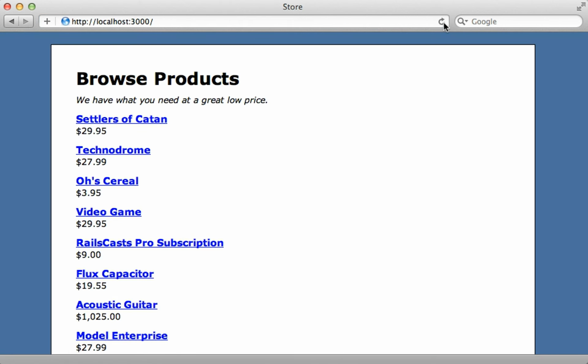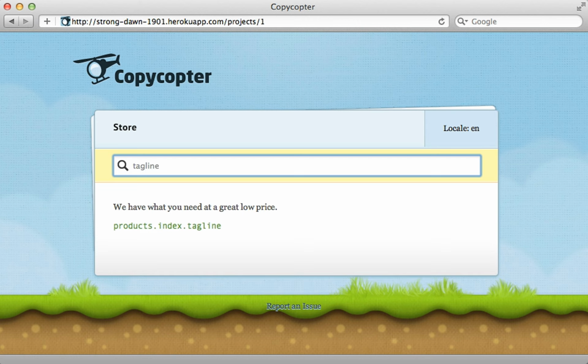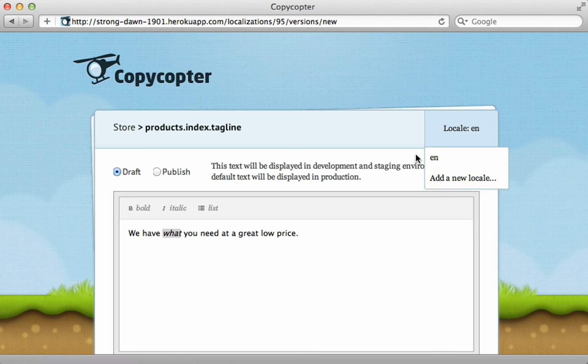And since we're running in development, I'll just reload this page here. And there it says browse our products instead of browse products. It works. Next, let's do a search for the tagline. And there's our tagline translation that we added, and notice that it's prefixed with products.index because we started it with a period in our Rails application. And also I want to point out that you can make different things bold or italic, and you can also change the locale here if you want to choose a different language to translate it into. So this is really neat. It's a nice little way to edit your copy for your Rails app.